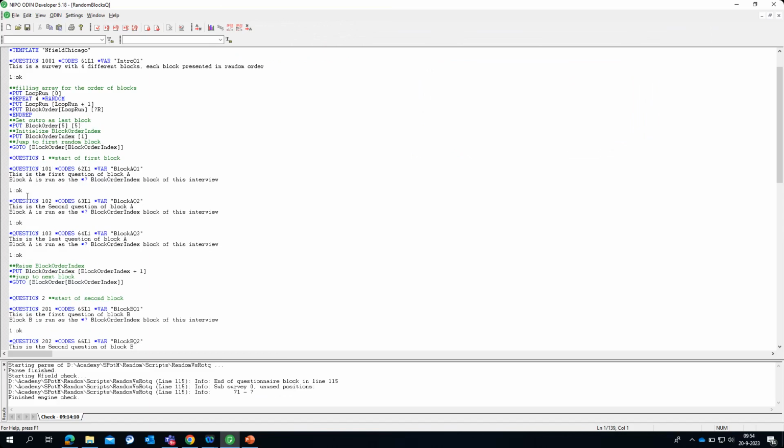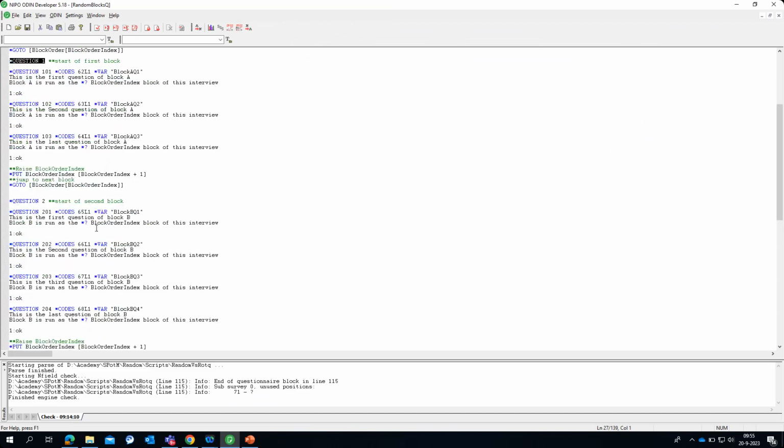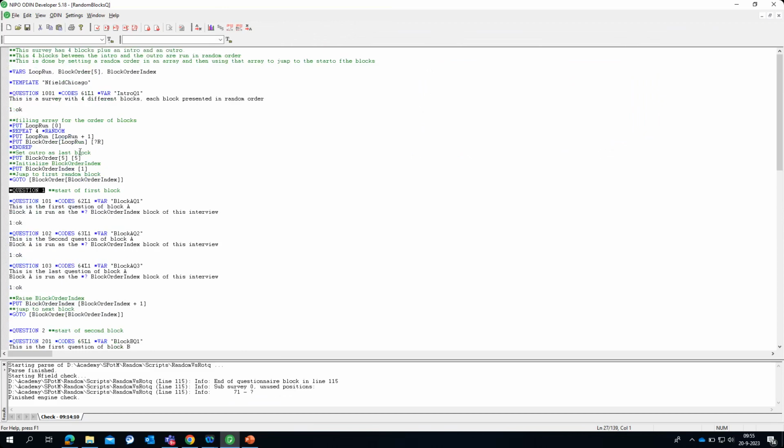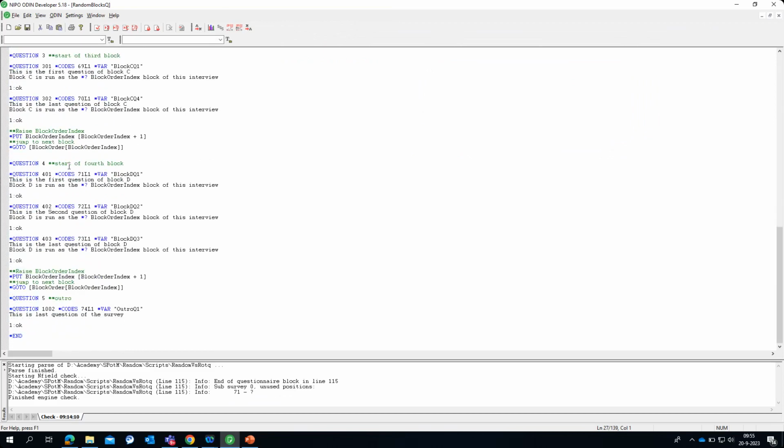And each block, as you can see, starts with a question ID. So if this would be 1, it would jump to this point. If it would be 2, it would jump to this point. And then at the end of each block, I simply raise the index by 1 and I jump to the next block. And because the outro is put in last, it will always jump to the outro last. So that's the introduction. That's a block survey.